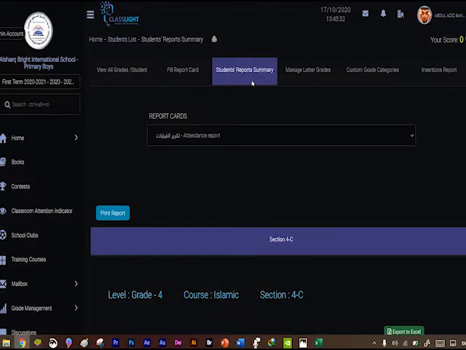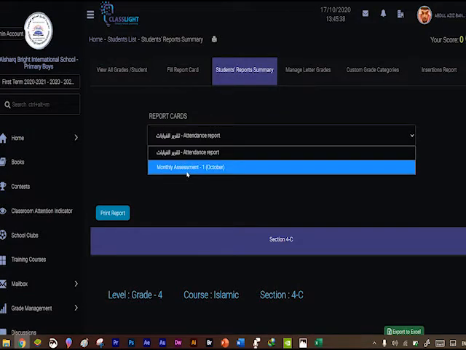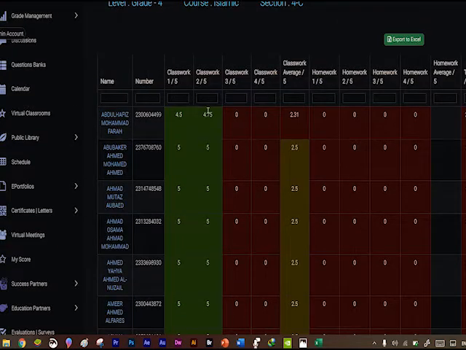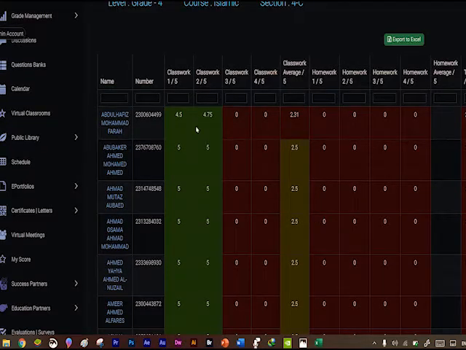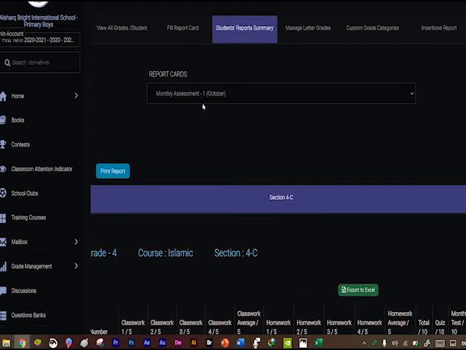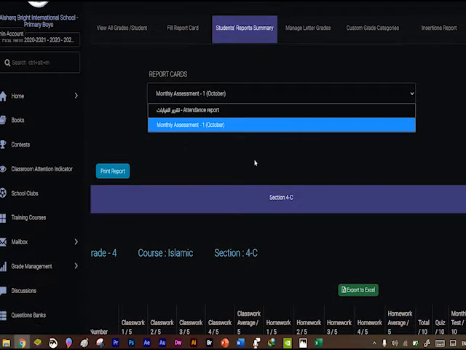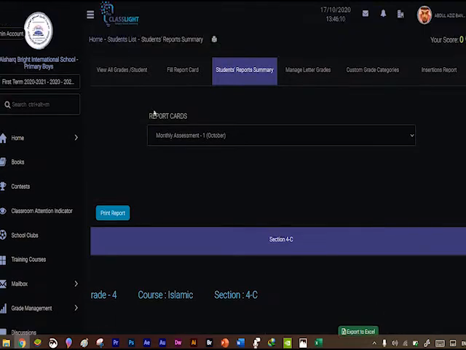You will see it from, as we discussed previously, student report summary. You will go and choose the desired assessment. Then you can see everything here, starting from classwork 1 ending with monthly assessment exam. And you can see all the assessments here, so you can see the report for all of the assessments in one tab. Okay, just a fast recap of what we have done.